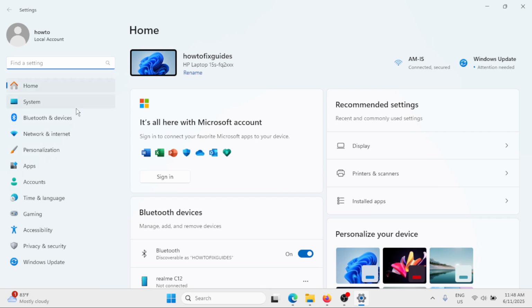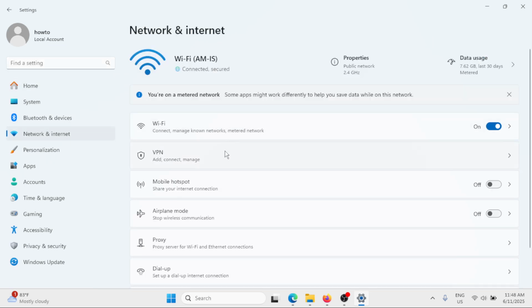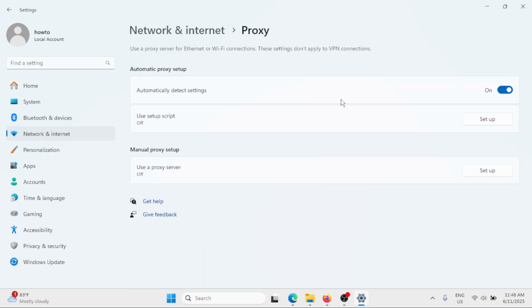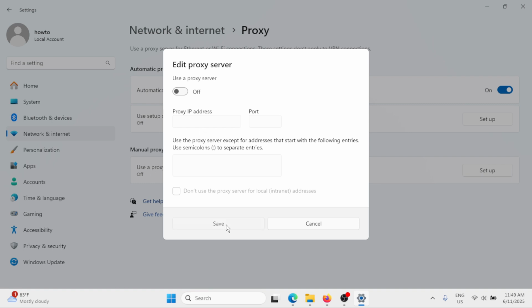Then you have to click on network and internet on the left pane. Click on VPN. Make sure you are disconnected from any VPN from here. And then click on proxy. Make sure that automatically detect settings is enabled, but for the manual proxy setup, make sure this is turned off and click on save.